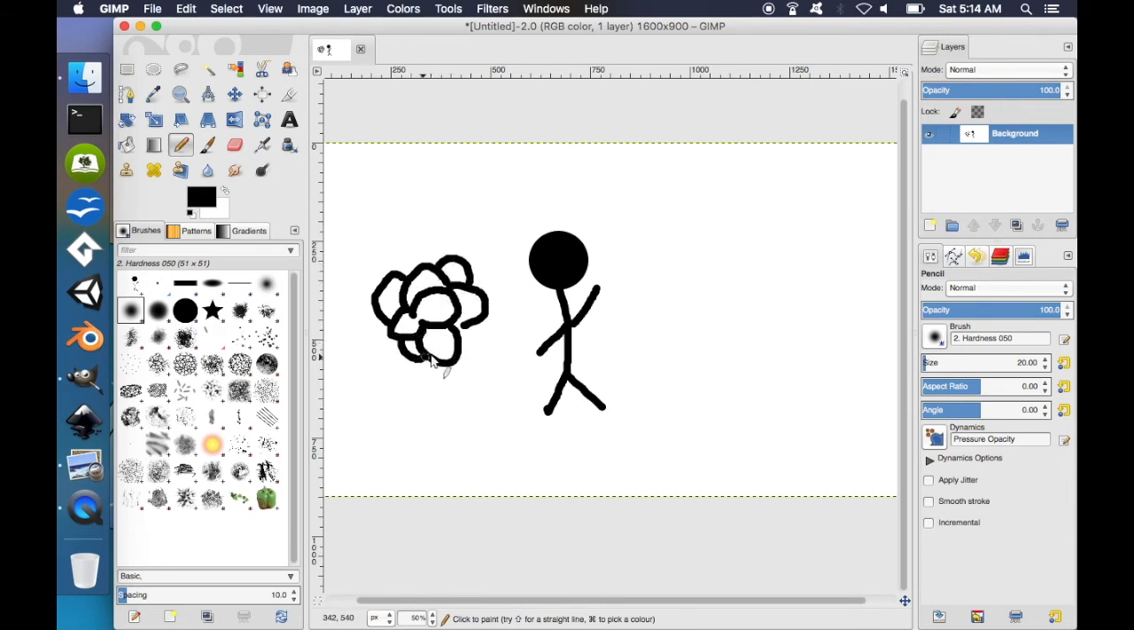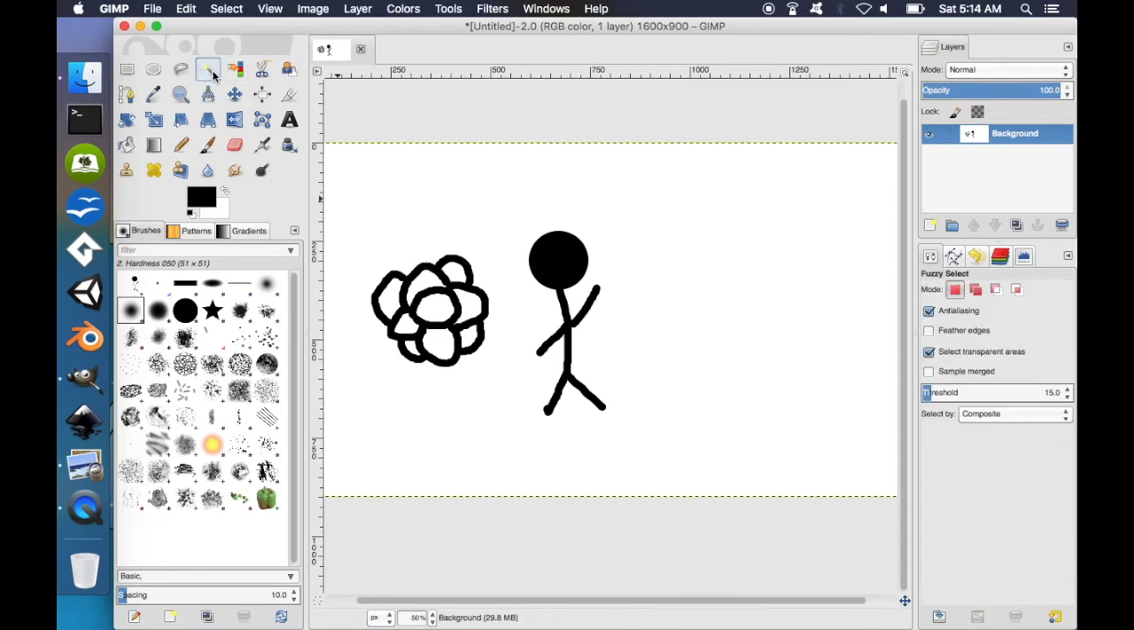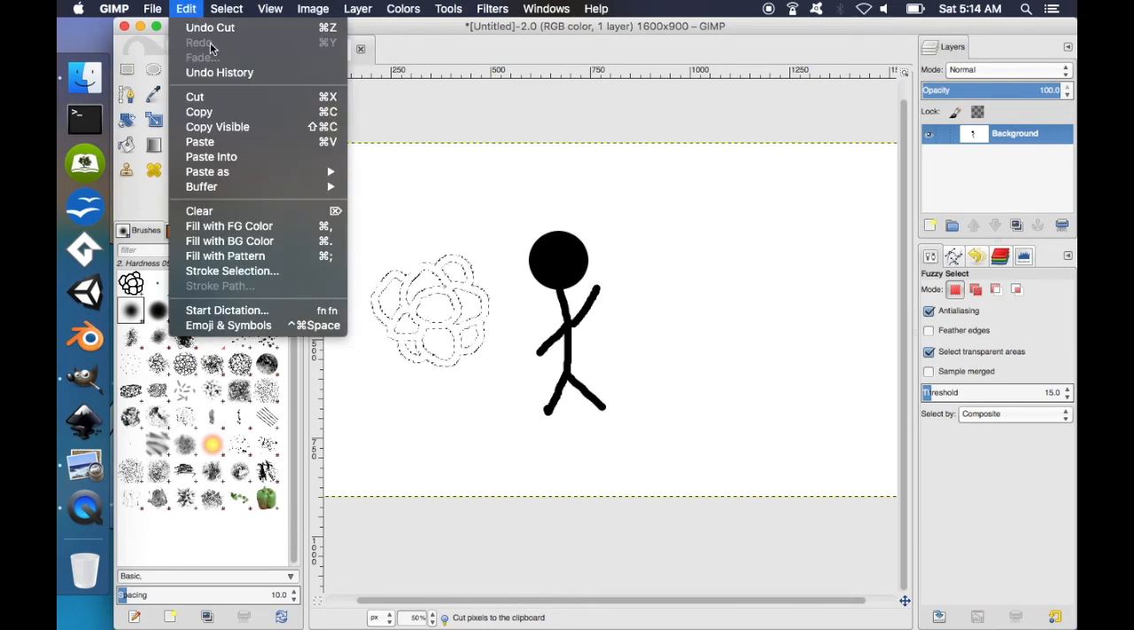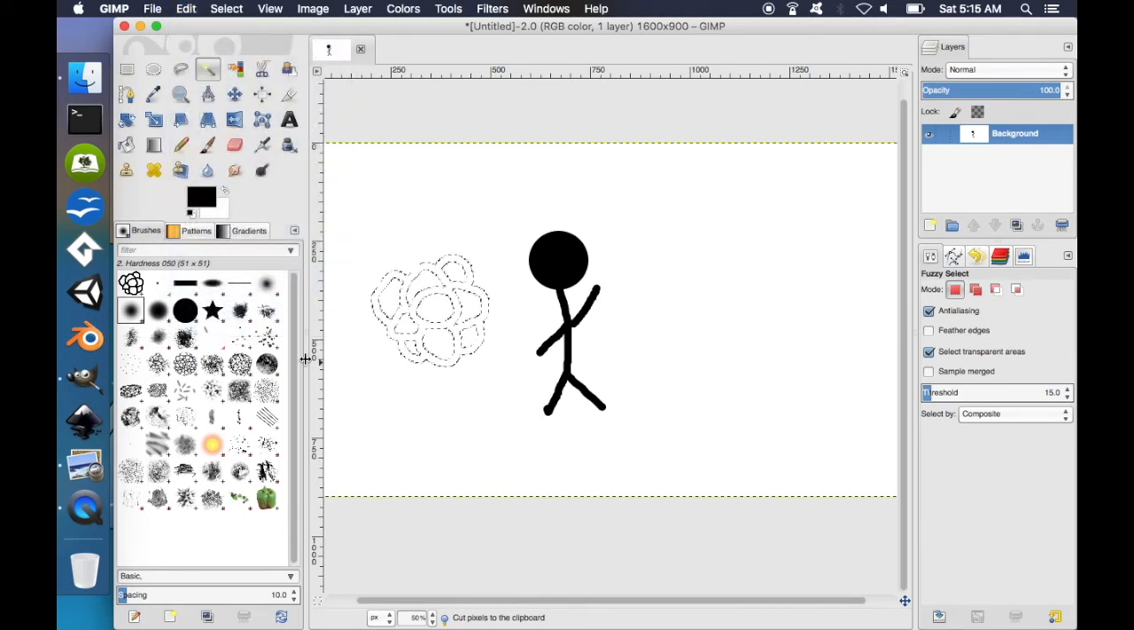Say I have what I think is a really neat design here. And I wanted that as a paintbrush style. I can select it with the fuzzy select tool. And then I can go Command Cut or Command X, which would be Edit, Cut. And do you see how in my Brushes tab, I now have that design here.